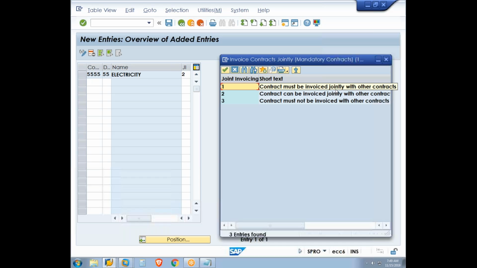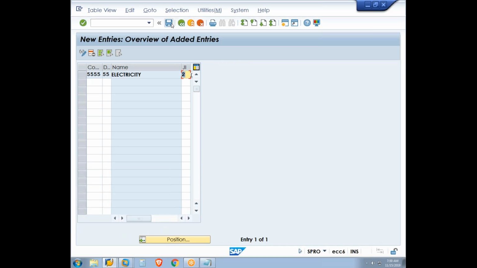But the second option is flexible. You may or may not. Third clearly says it cannot be. Okay, that's the option. So here we are selecting two. Maybe if required, we'll add one more division later. We will see how to use it. But actually, we are going to post invoices with division and without division. Both we are going to try. So we will keep that option open.